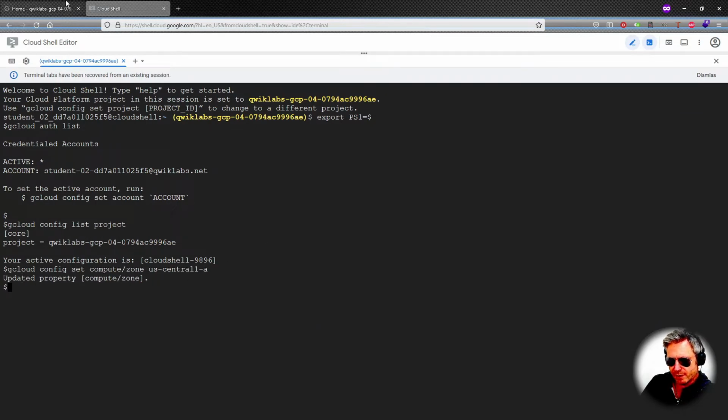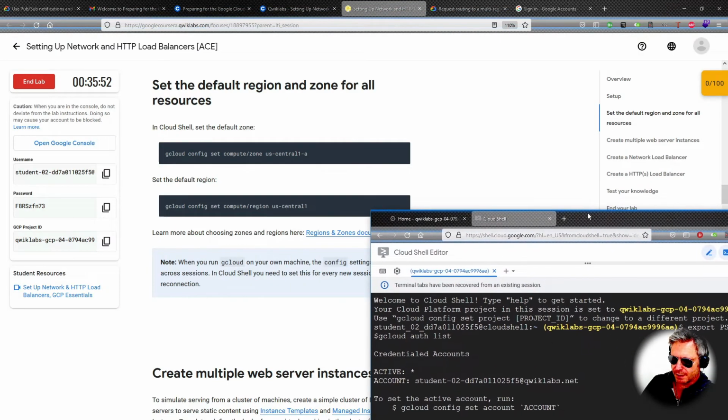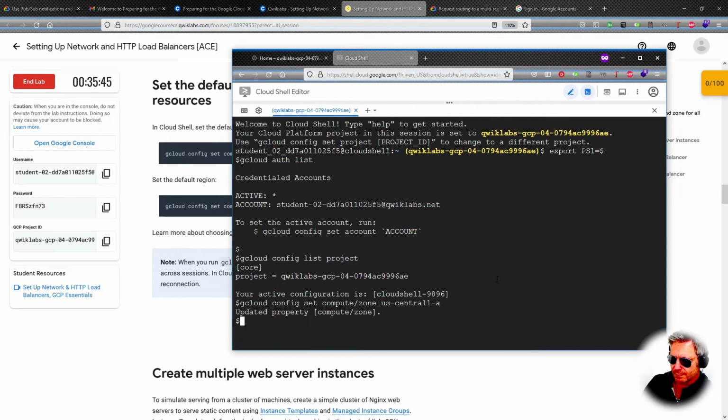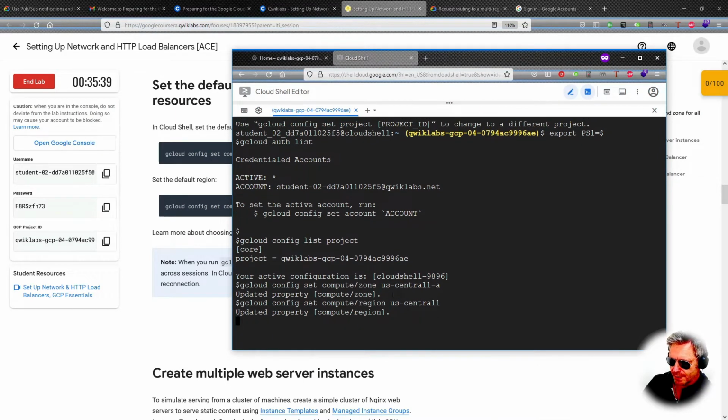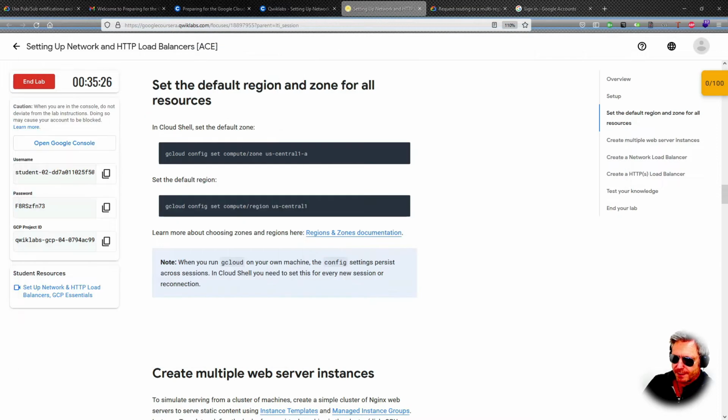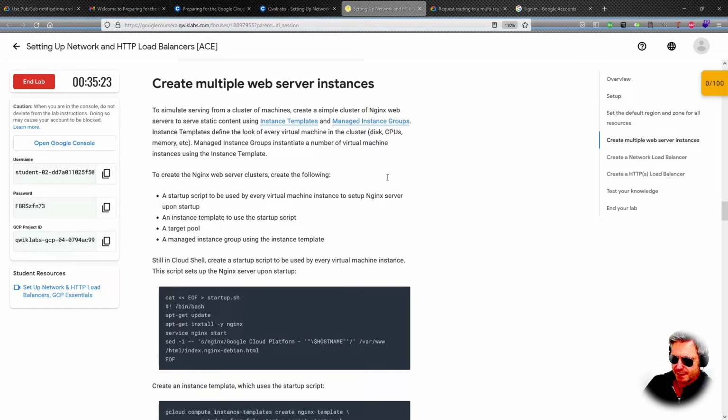Setting the zone, and we also need to set the region. So the region is there. And we'll paste that in. gcloud config set compute region us-central1. There you go. Right. So that's all the setup stuff.